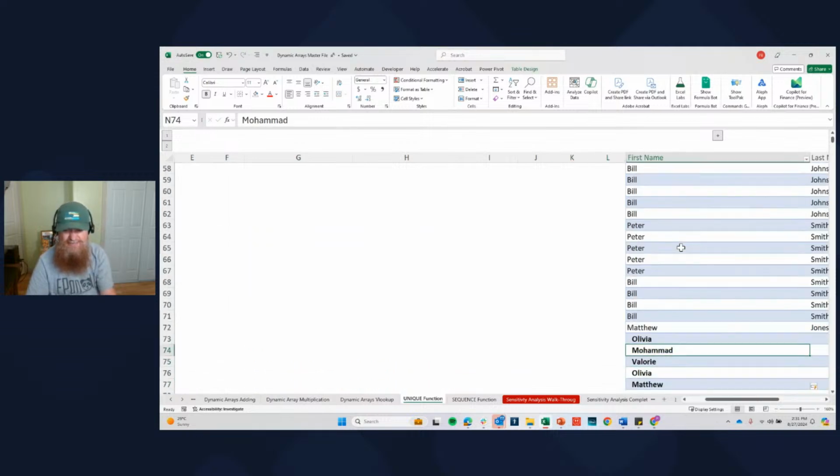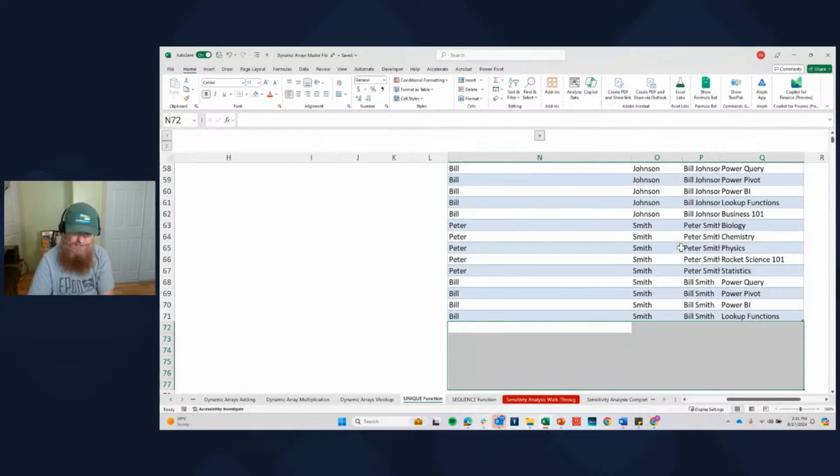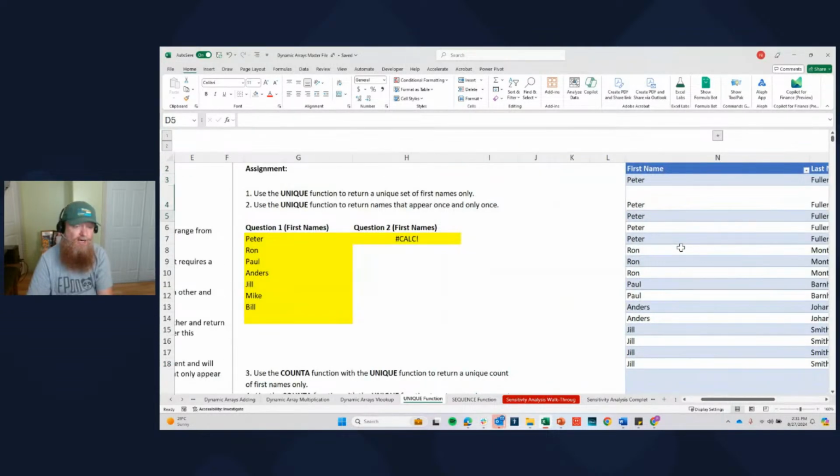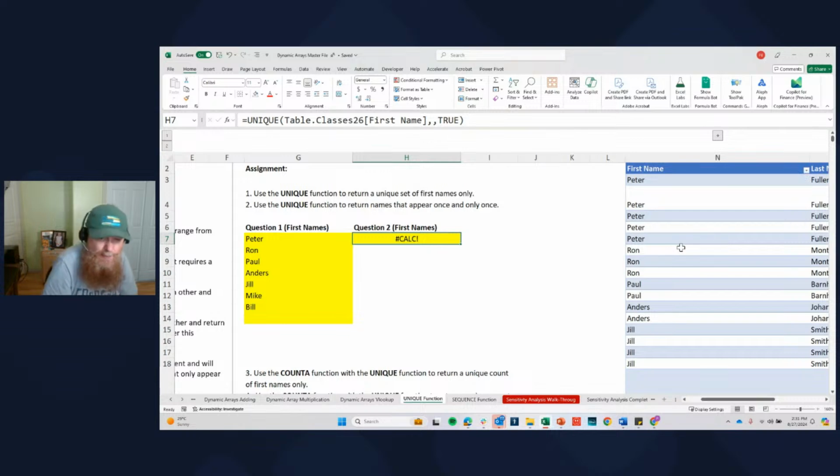If I delete, let's just say I delete these last 5 names. So I'm going to highlight them all and hit Control minus, delete them from the table. Notice I now get a calc error. The calc error is saying we found nothing. It returns hashtag or pound calc exclamation point when it finds no values.